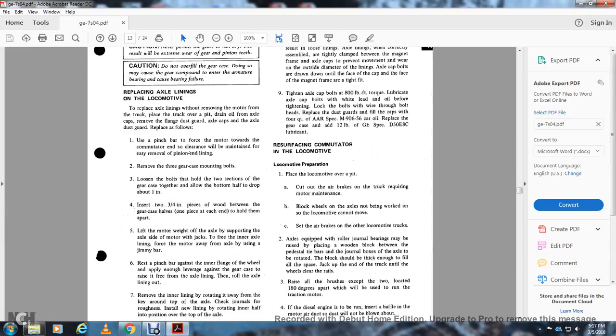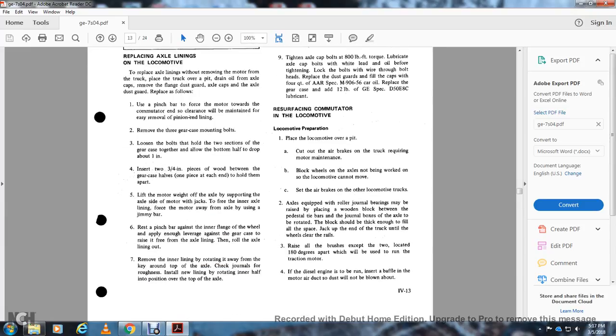Replace the axle linings on the locomotive. Replace the axle lining without removing the motor from the truck. Place the truck over the pit and drain the oil from the axle cap, with the removal of the flange dust guard. The axle caps and the axle dust guard are replaced as follows. Use the pinch bar to force the motor toward the commutator end, so the clear end of the bearing allows easy removal of the pin and the lining.